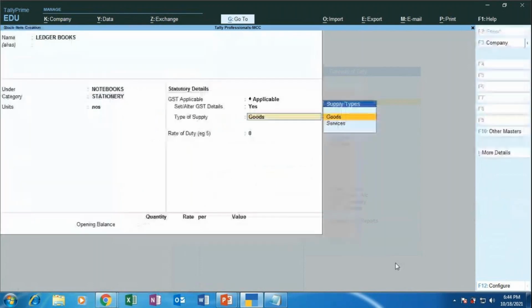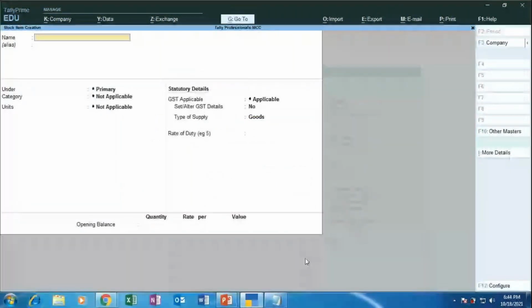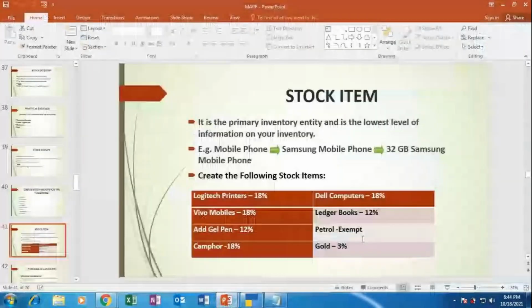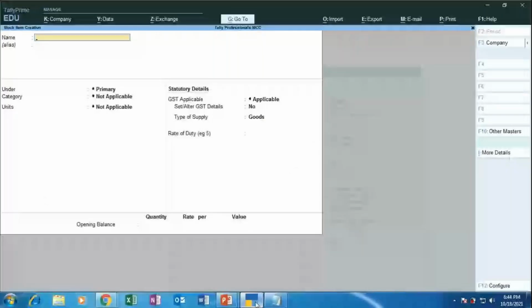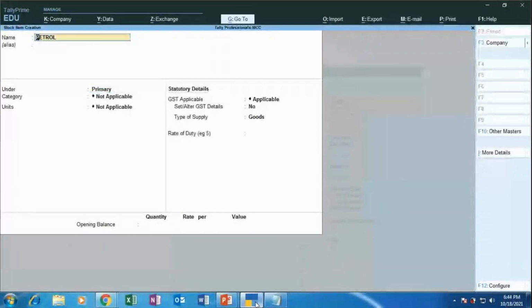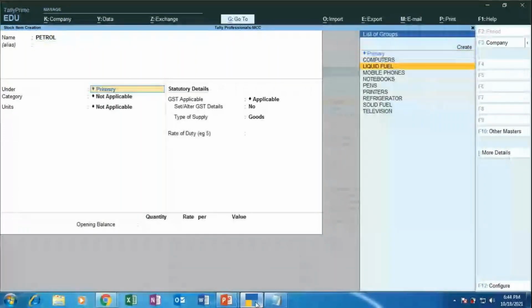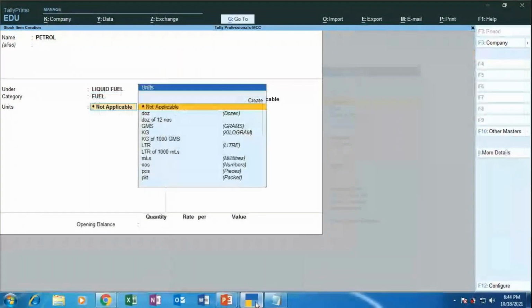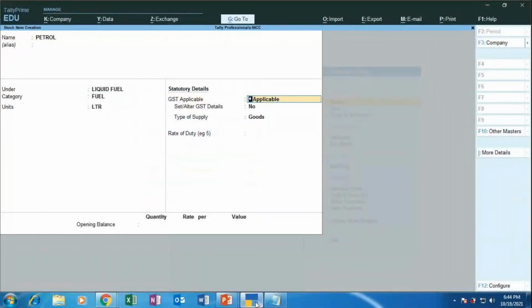The next one we have is petrol. Petrol, of course, yes. Now, petrol actually is what kind of a commodity? It is a liquid fuel, correct? So we select liquid fuel here. We have got fuel. Units, of course, it is liters. Yeah, here you have to be very careful.